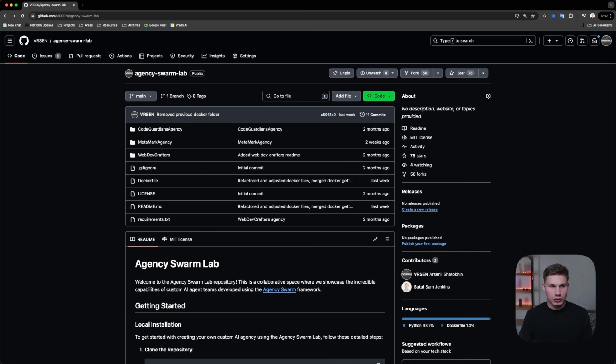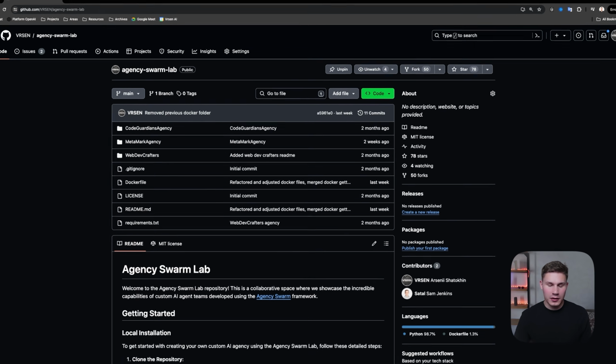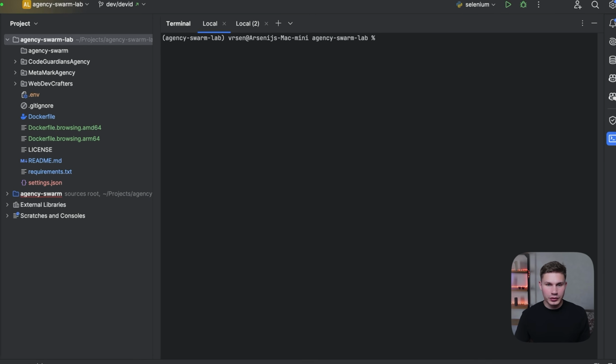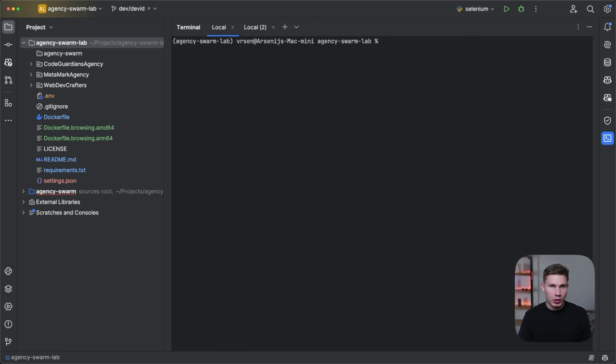The first step is to pull my Agency Swarm repo, where by the time you watch this video, you should be able to find the exact agency that we will develop right now together. You can do this with a simple git clone command. After you have pulled this repo, you need to install Docker.